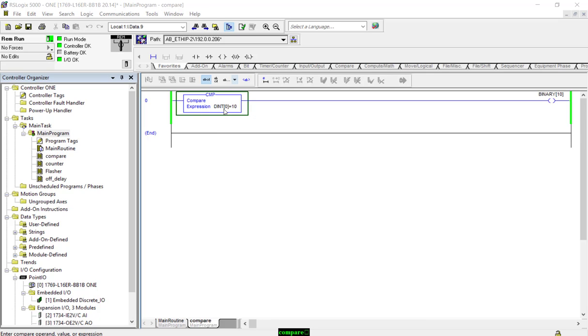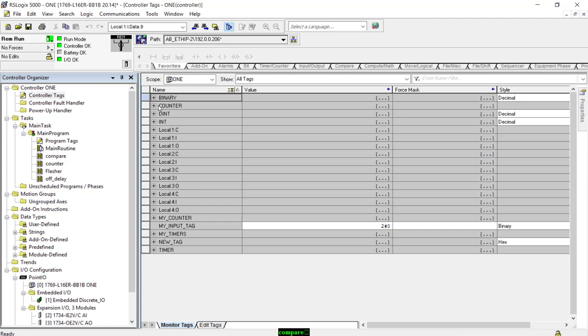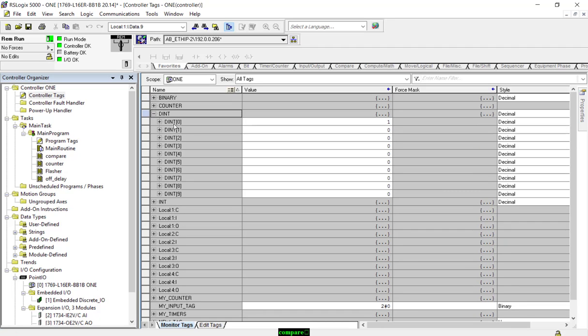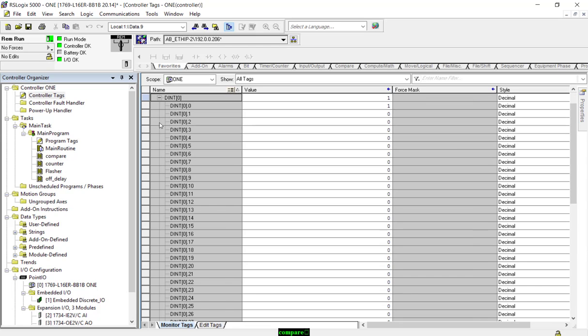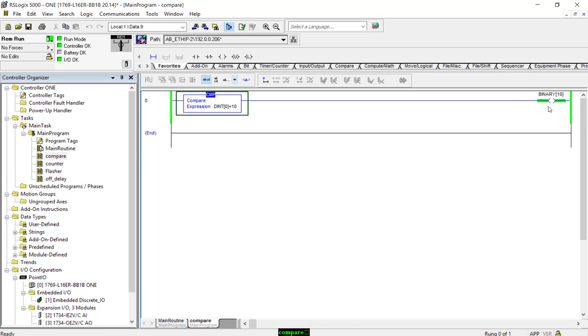The double integer in this particular case, 0, is an entire word of 0. If we go back to this a little bit, every once in a while you seem to lose track of that. Double integer 0 incorporates not 1 bit but 32 bits, 0 to 31. So when I'm looking at double integer 0, it's got a value of 1 in there now. If I change that value to 10, you will see that that output will turn on at that point. I'll come back over here to compare, and now that output is on.